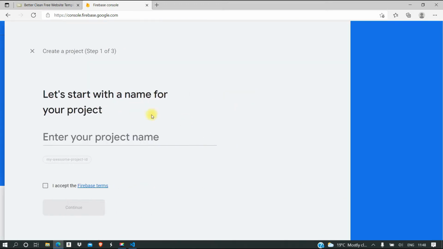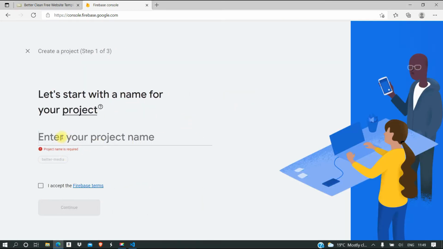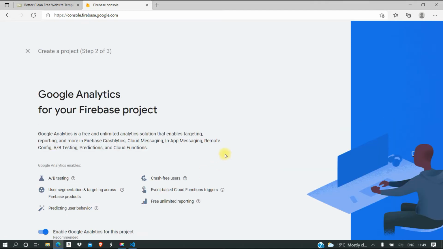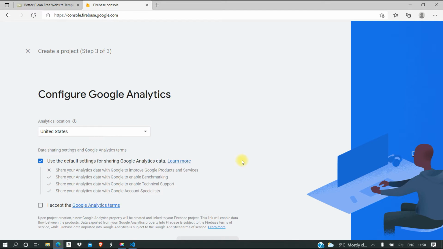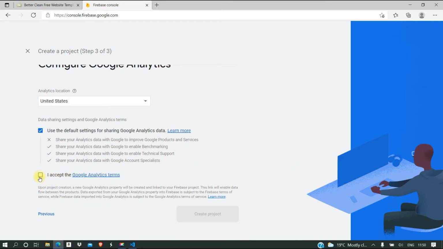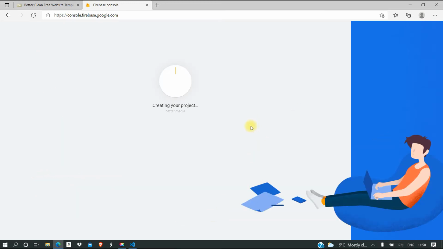We are going to create a project. We are going to call this project beta-media. Accept the terms and then we continue. I'm going to leave everything as it is and then continue. This one you can just leave as it is, you don't have to change anything, it's still going to work. And then we give it some time to create the project. I'm going to pause the video and come back after the project is created.